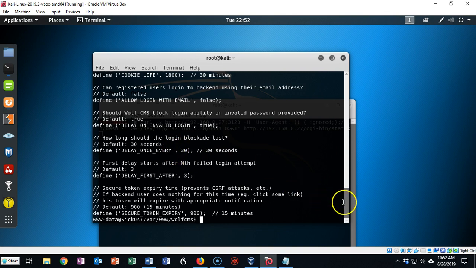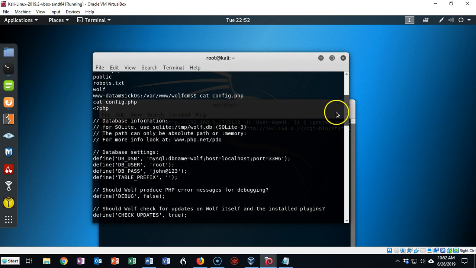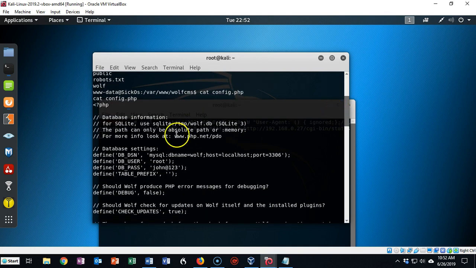Alright, so we scroll back up here to the top, and it tells us the database settings for the MySQL database. The database name is Wolf. It's running on port 3306. There is a user named root, and that root user has a password of John at 123.